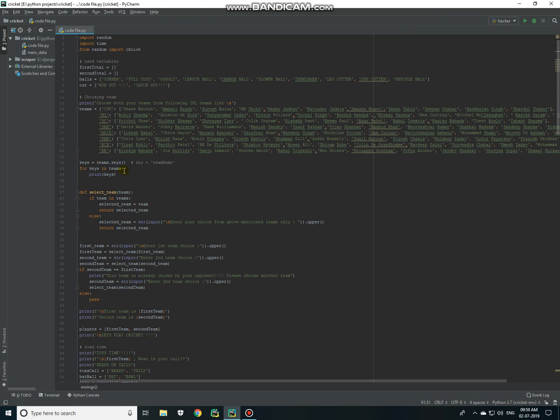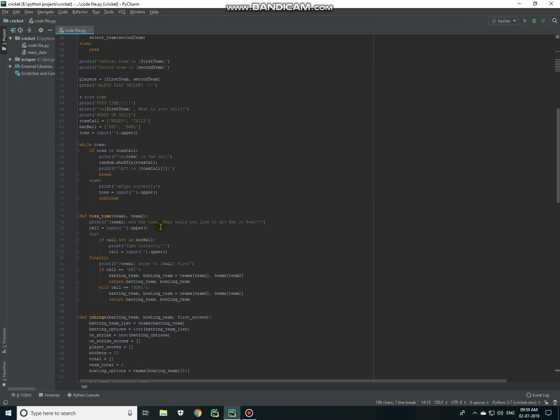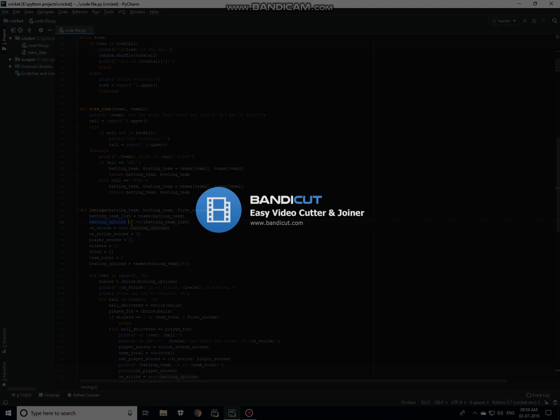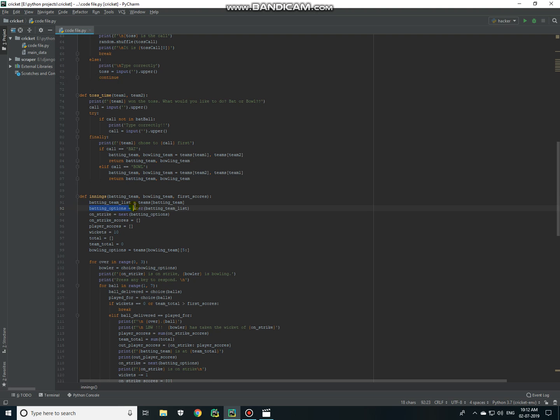Then def innings, again a function. Then we'll pass here batting team, bowling team, and first scored. Points or scores will pass here. Batting team list equals teams batting team. From here, teams batting team, the team which has won the toss, either it can be CSK, MI, DC, or whatever the players are chosen. Randomly we'll pick a team based on the toss.